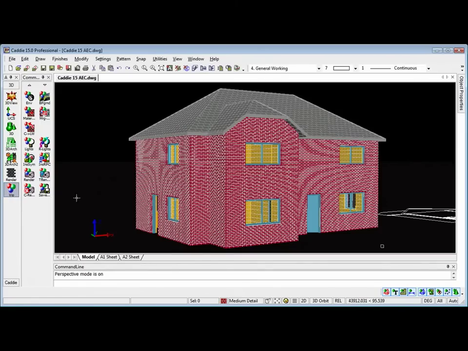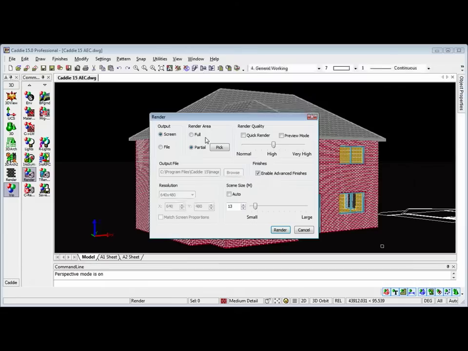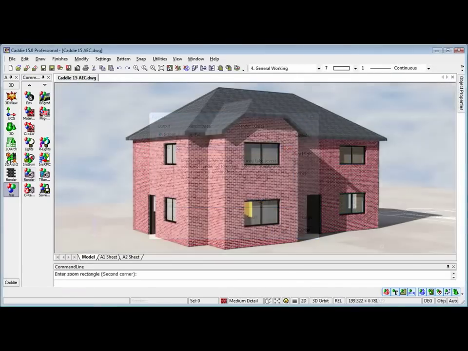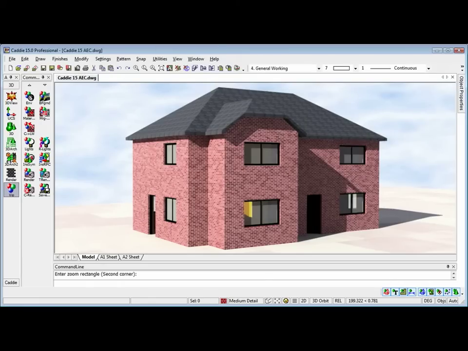So if we take a render, choose full, and hit the render button, Caddie produces for us a photorealistic render complete with textures, lighting and shadows.